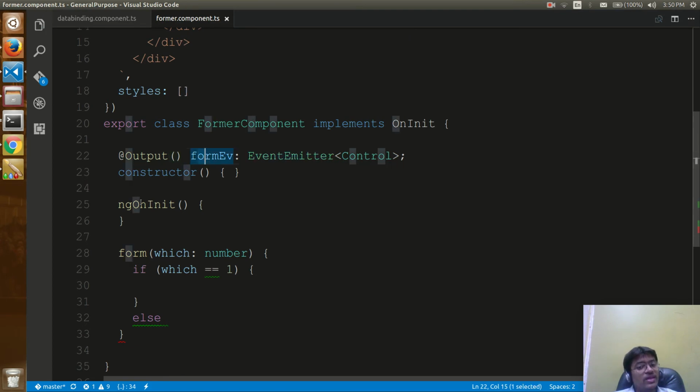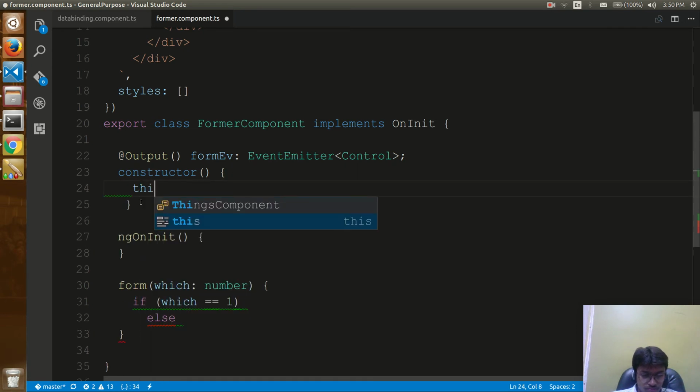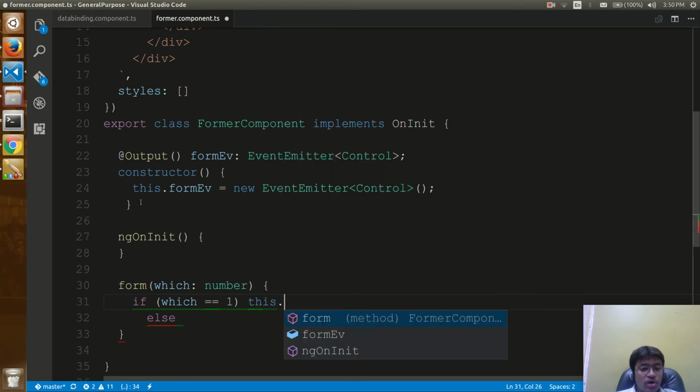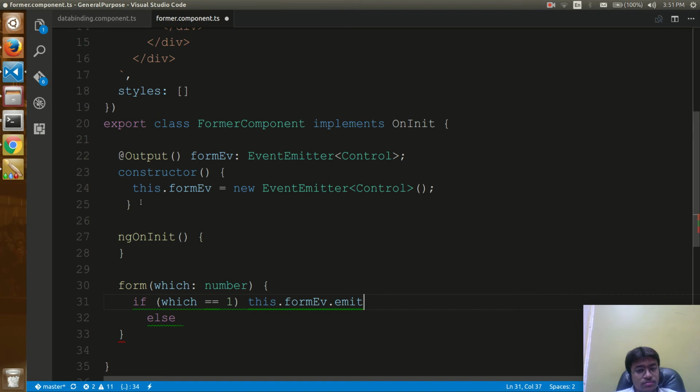So form ev is the event emitter, which is going to fire some events over here to the if and else block. So let me initialize the form ev, new event emitter. So here you can say this dot form ev dot emit, and here also something like this, and here as well emit it.